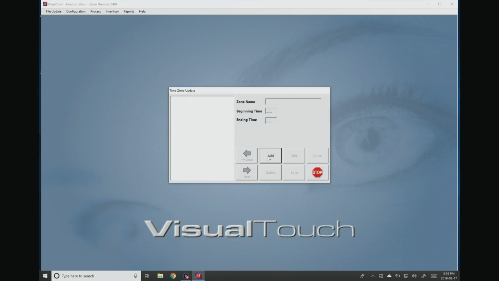When I go to time zone, I'm going to add a new time zone. I'm going to call it breakfast. And breakfast will start at 4 in the morning. Why 4 in the morning? Well, Visual Touch rolls over its business day every day at 4 a.m. So we're going to say from 0400, it's all in military time, till 10:30 a.m. is breakfast. Hit save. Add.